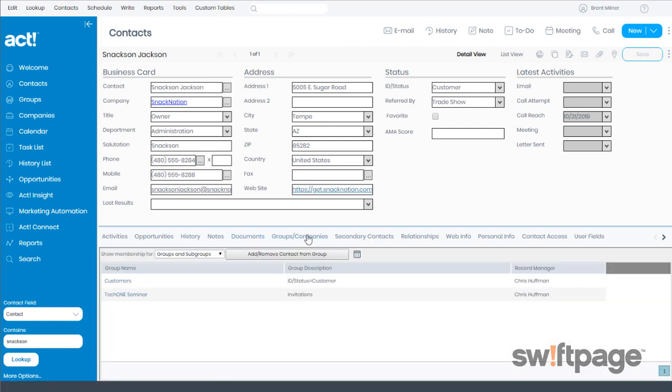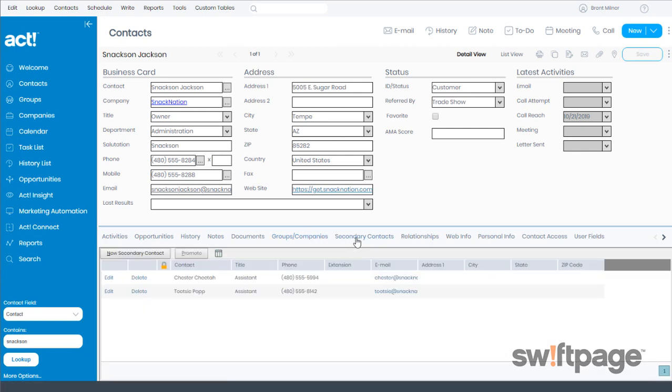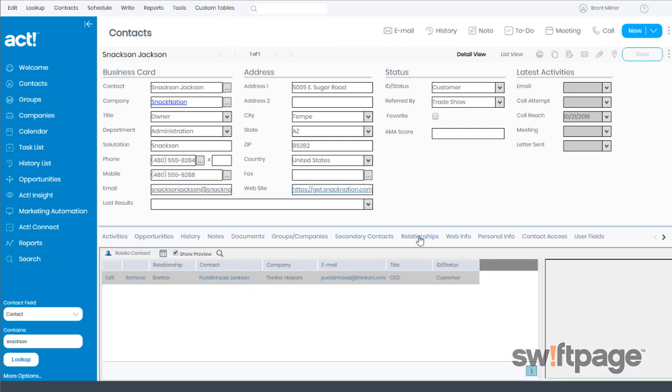Moving along to the Groups and Companies tab, this shows you the groups and companies to which this contact belongs. We're going to look at both groups and companies in two separate videos later. The Secondary Contacts tab allows you to assign a subordinate contact to this contact record. For example, if your contact has an administrative assistant to whom you occasionally speak, you would want to add them to this tab for future reference. They won't exist in ACT as a normal contact record, although you can easily promote them to become a new contact when necessary.